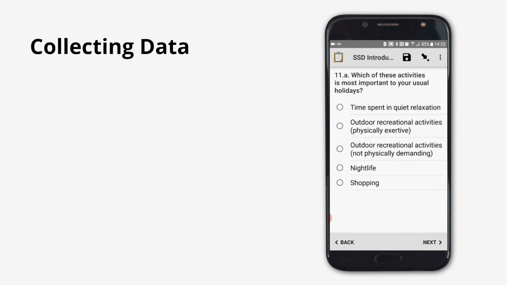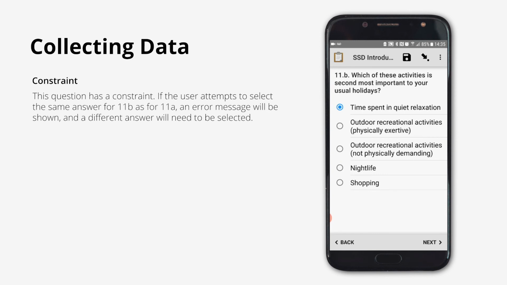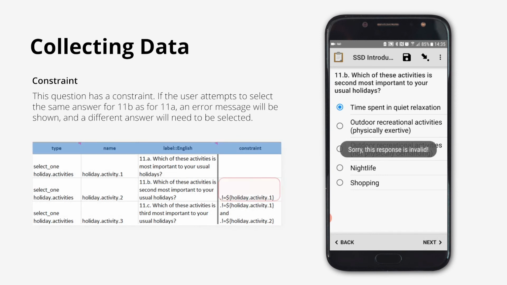Just to finish off, we have a few more single select questions. And of course, I put a constraint with this, so you'll see that if I try to select the same answer as I just did, it will not let me.